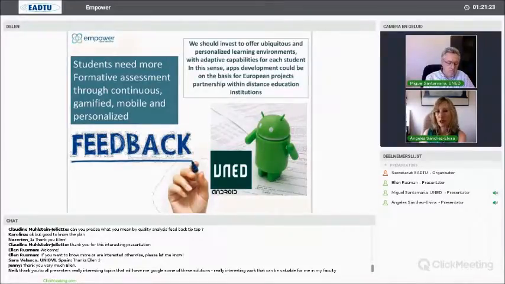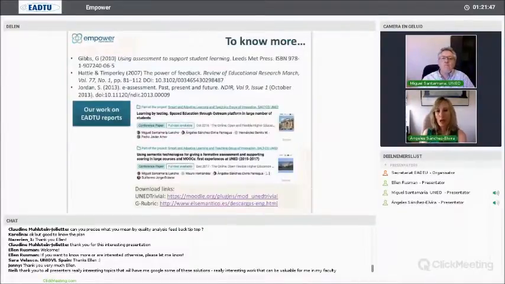So this is one desire that we should invest in, to offer ubiquitous and personalized learning environments with adaptive capabilities for each student. And in this sense, I think European projects can really contribute, if we work together for the development of applications and mobile apps for helping our students. And this is one of the objectives that we have for the near future.